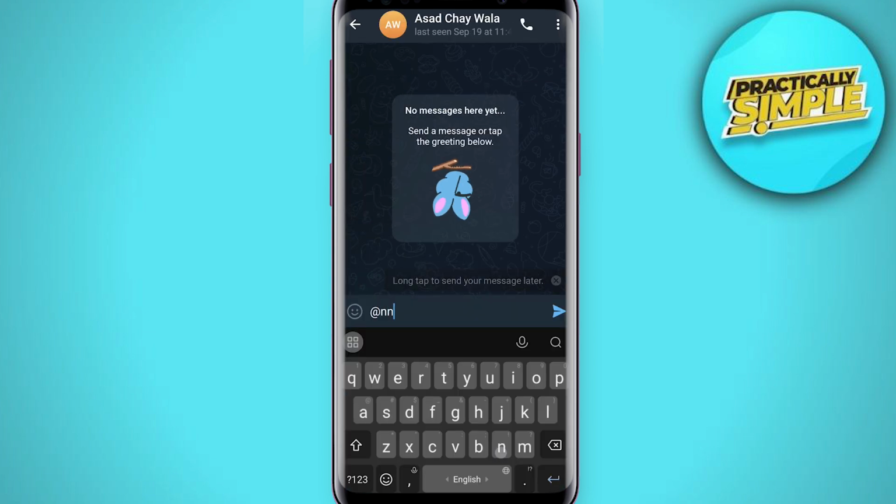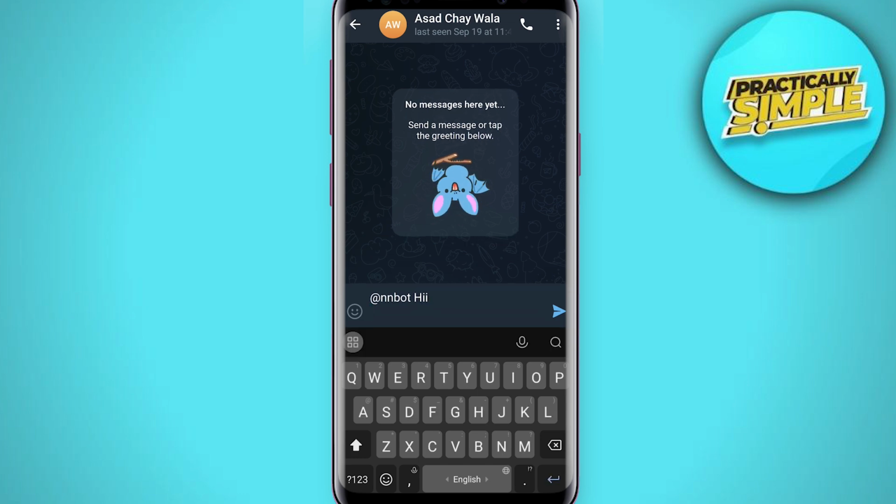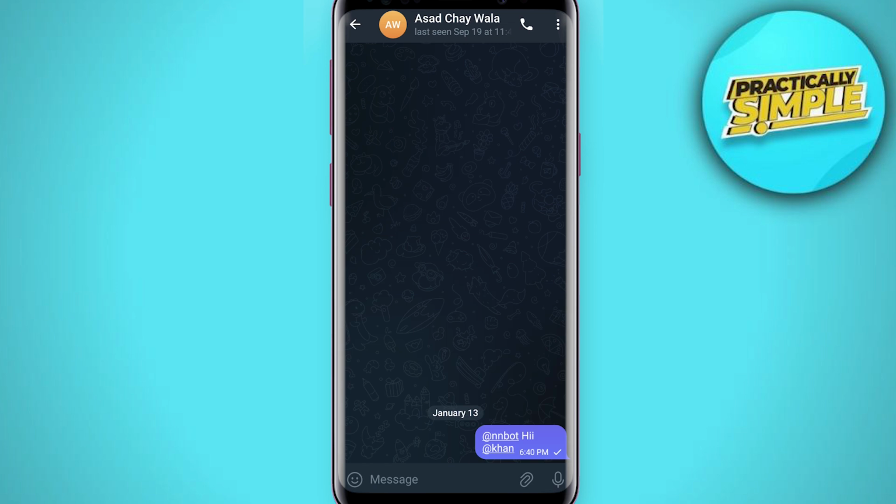the message in, double N bot, and then you have to type the message here, and after typing the message, type at the rate again, and then type the username of that person in the group. In that group, I'm talking about the groups, and then only that person can see your name whom you are sending the message to in the group. Nobody else can see.